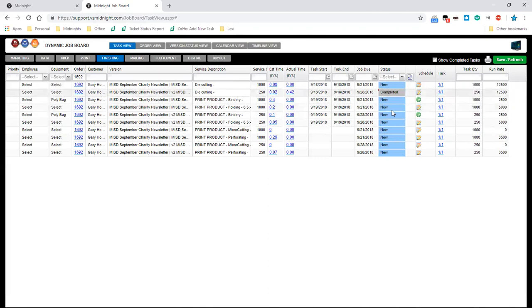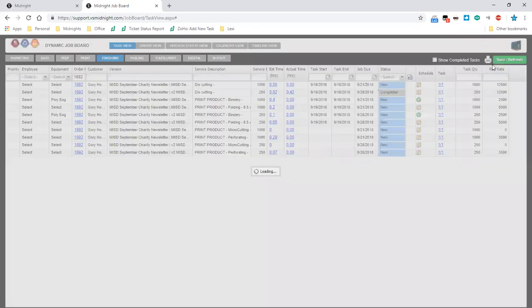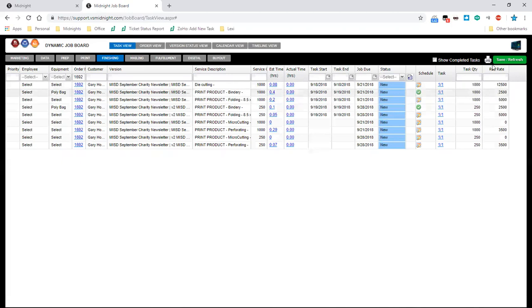Let's say I have a small red dot here in the upper left of the status box I just updated. This indicates that a change has been made but not yet saved. Upon clicking the Save and Refresh button, you can commit that change. And if your status were to be updated to complete, then once you click Save and Refresh, that service will disappear from view.